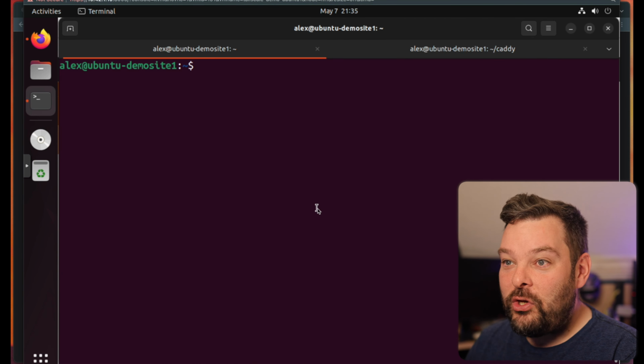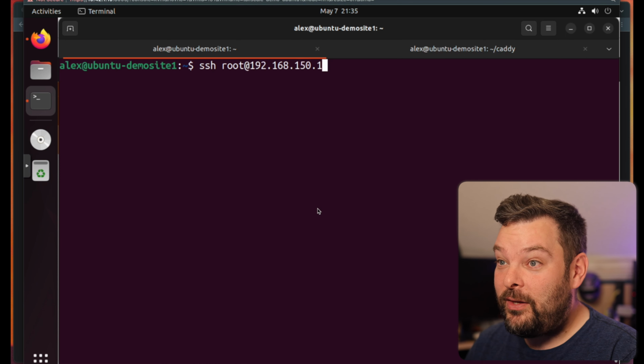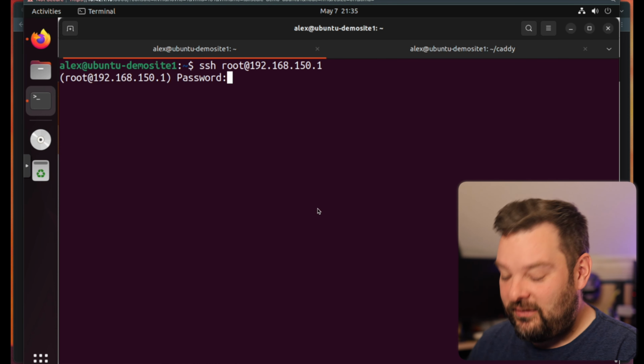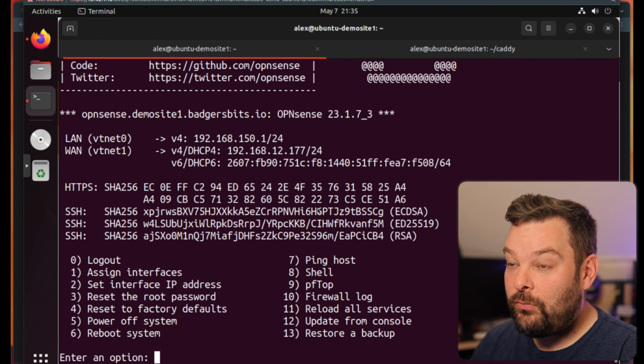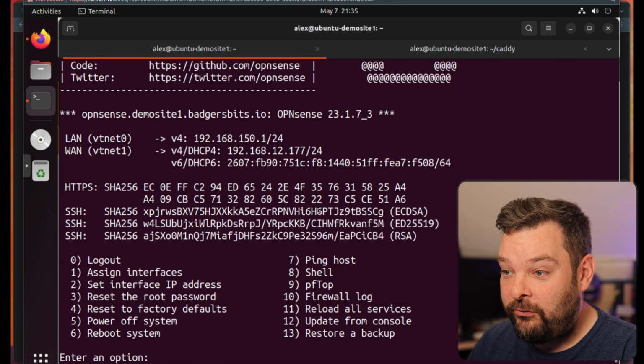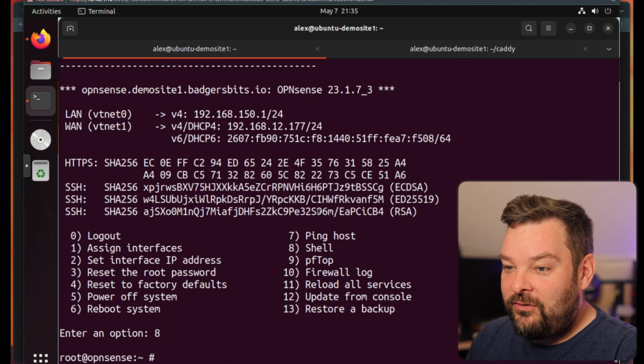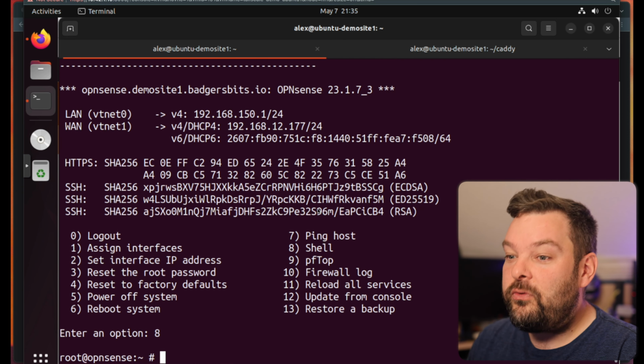Now, the easiest way to show you how to install Tailscale is to actually drop to the command line. You can't install Tailscale through the GUI. So we need to SSH in, or hook up a keyboard, a monitor, and a mouse if you're physically visiting family. Select option 8 to go to a shell.